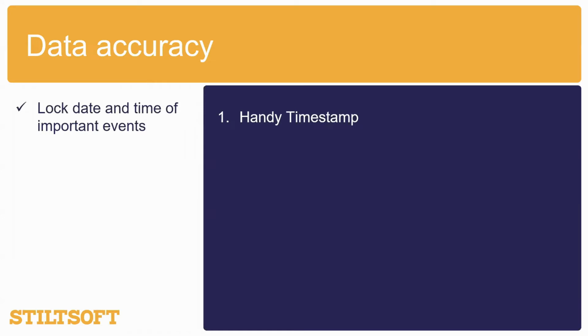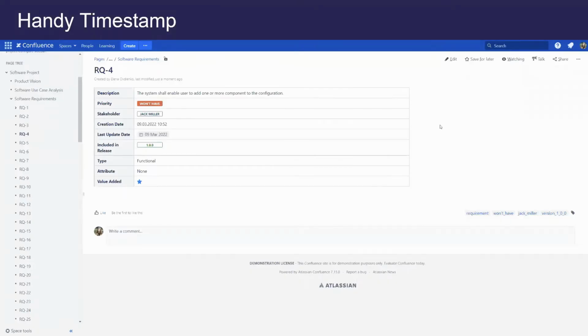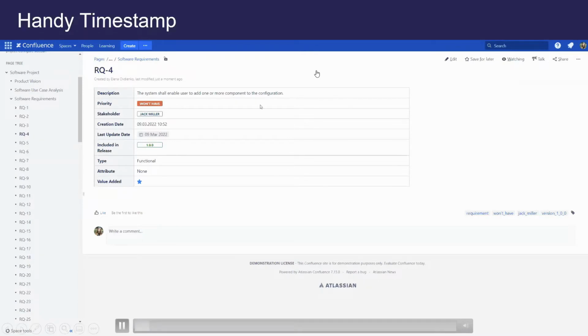And another point to speak about is ensuring that all your data is accurate and is not changed by chance, for example. And sometimes you need to somehow fix and log the date and time of some important events in your Confluence. And our handy timestamp is exactly for these cases. It helps you to log the values of date and time and ensure that they won't be changed.